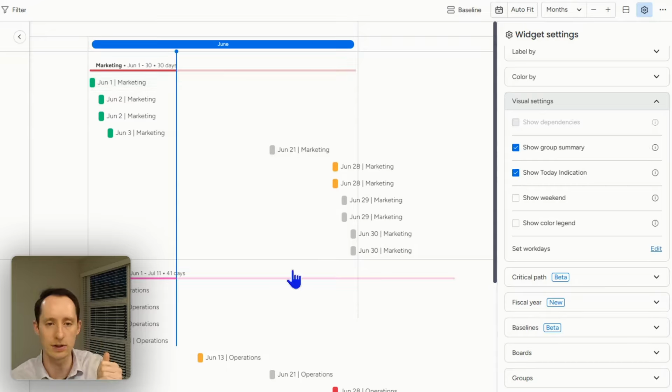Then if we wanted dependencies, we could show the critical path, but we don't have any dependencies. You could do your fiscal year. You could set a baseline. And then you could choose which boards you wanted in here and which groups you do not want to have in here. If you click the X, and then click auto fit, it will always show you the current timeline and the dates that are in the current timeline. Now you can see all the tasks here that need to be done for marketing, operations and finance.